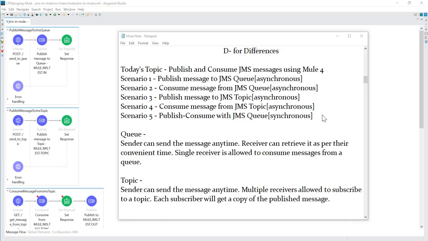Today we are going to discuss JMS queues, topics, and how to publish messages to a JMS queue or JMS topic. So let's have a look at what a queue is and what a topic is.